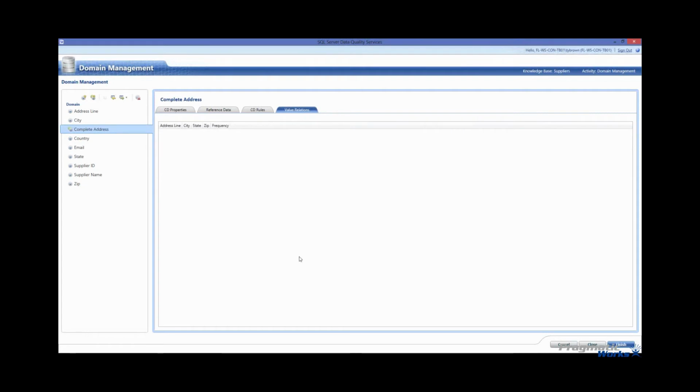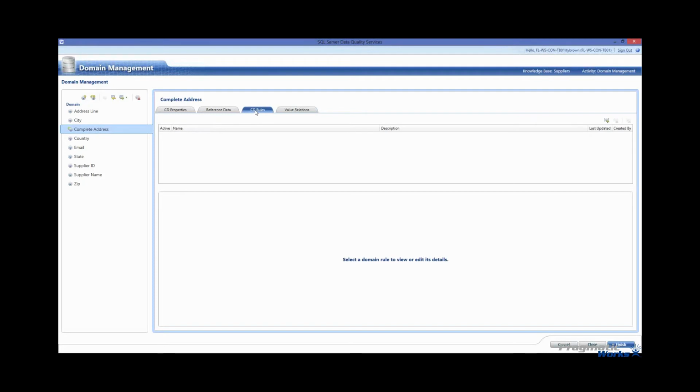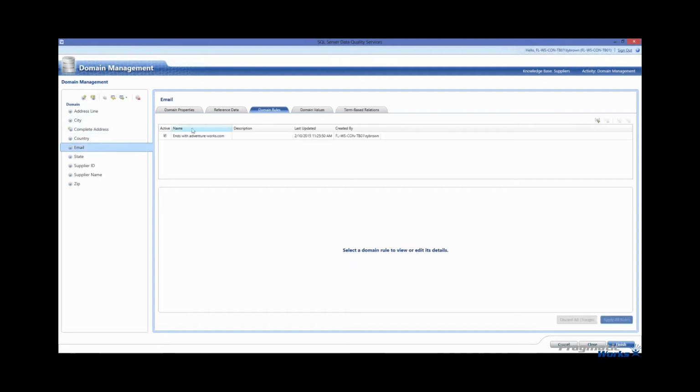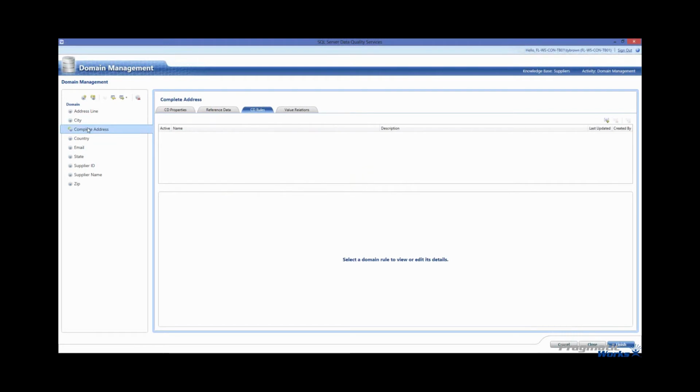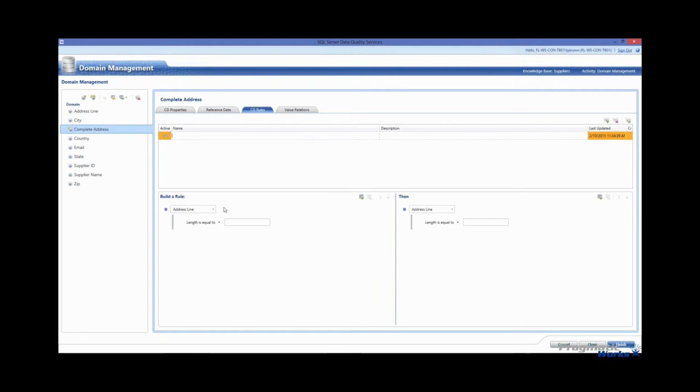And now that you have this composite domain, a big thing to do with composite domains is you can add rules to a composite domain. So as you see here in the email, when we added a domain rule, all we have here is email. We can only put rules that are related to that email domain. In a composite domain, oops, let me delete that. In a composite domain, when we add a rule, we can actually use multiple domains within it. So now we have address line, city, state, and zip as an option.